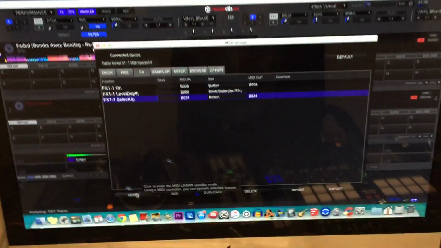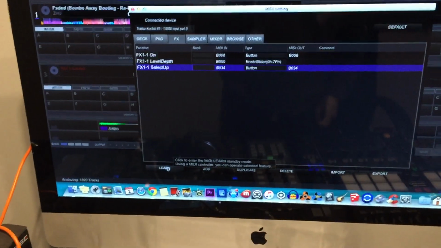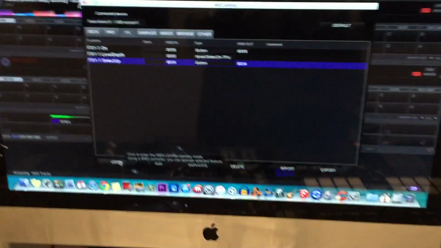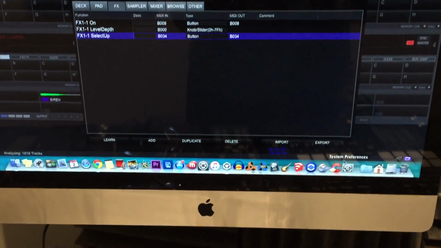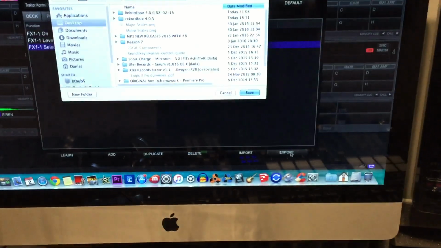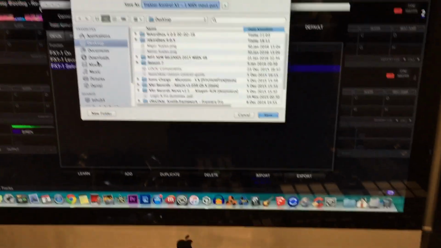Now this is a long going process which I'm sure a lot of people won't be bothered doing, but I think in the next few months you'll see full MIDI mappings of all these, because you can then export it out and save it wherever you want, desktop, so on and so forth.